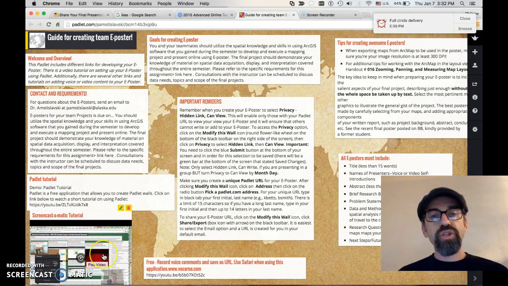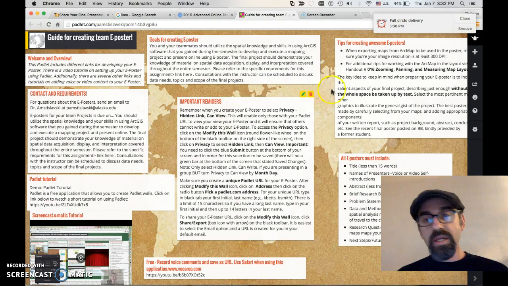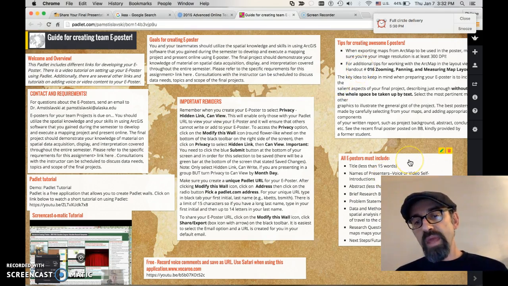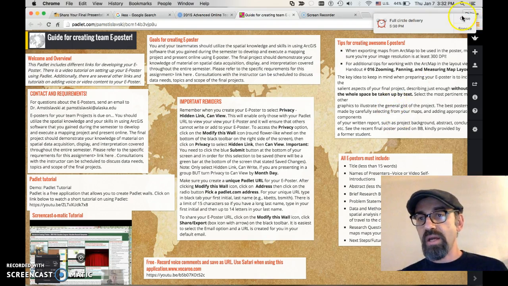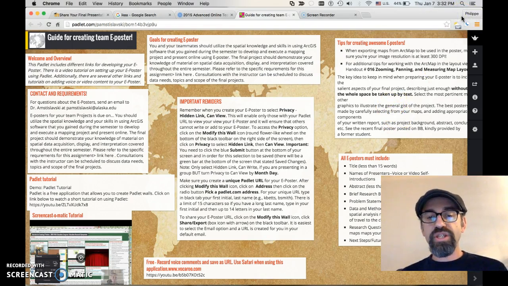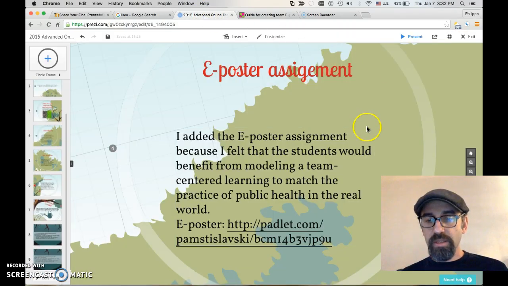There is a Screencast-o-matic tutorial so that each team member could introduce themselves. The goals for creating this poster, reminders, some tips that Dr. Betts shared with us, and specifics of what each e-poster should include. Now, this is a draft. It's kind of rough and needs to be edited, but I think it gives you a good idea of how this would work. I'm going to now go back to my presentation.